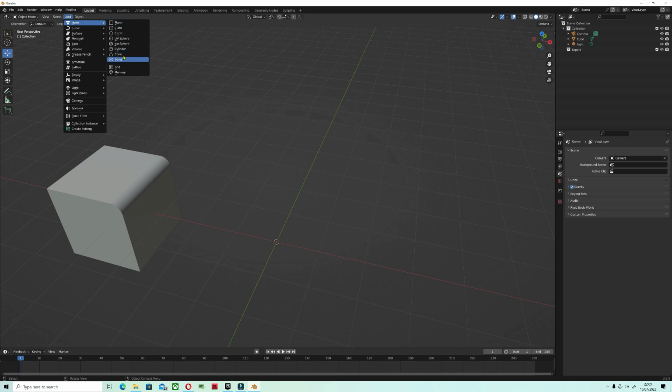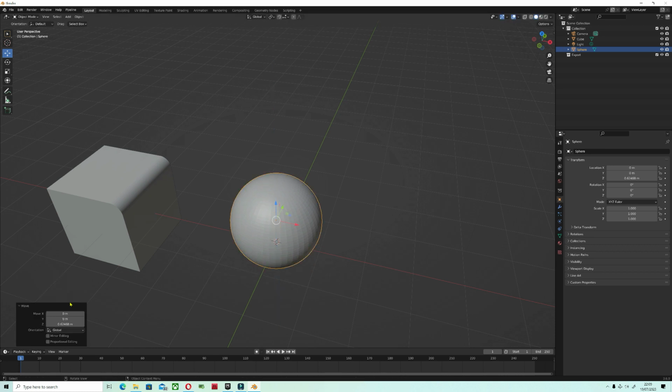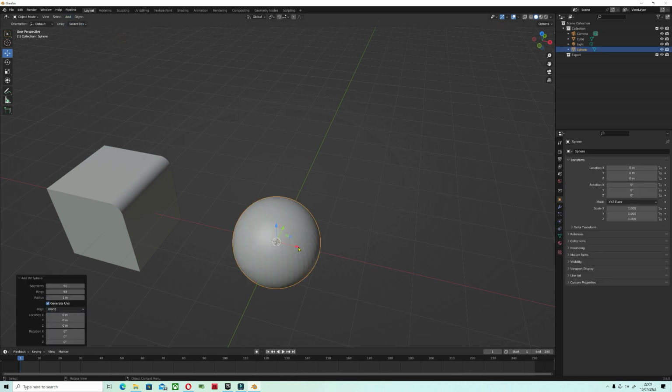I'm going up here and adding an object, a UV sphere. It's already got my previous settings, so I shouldn't have moved it. Let's get that again. Obviously you don't have to do it this way, I'm just doing it because it's a little bit quicker than searching for anything else. So as you can see here, it's at around 50, okay?